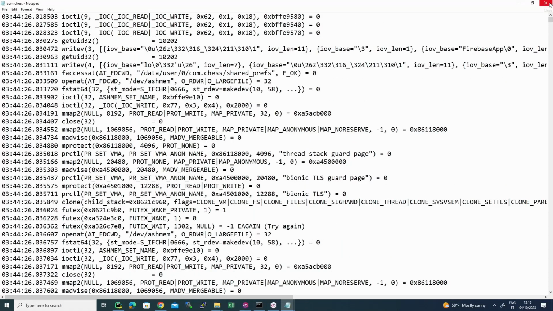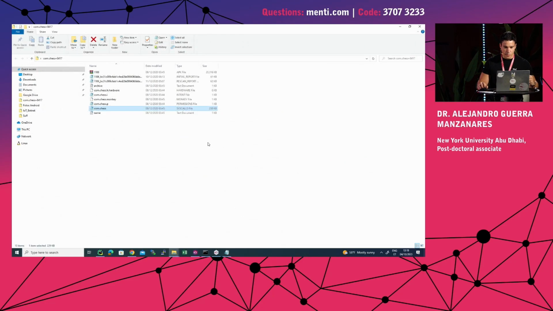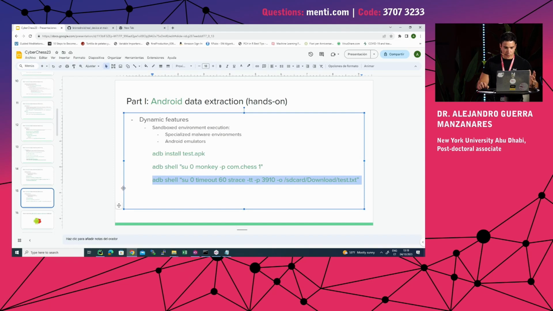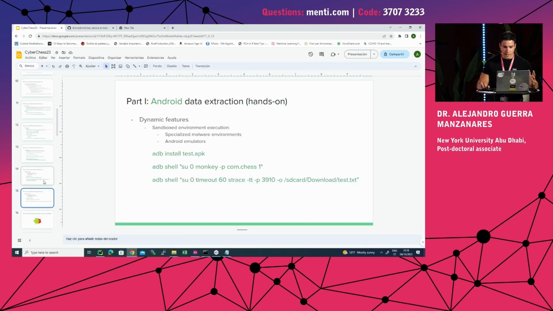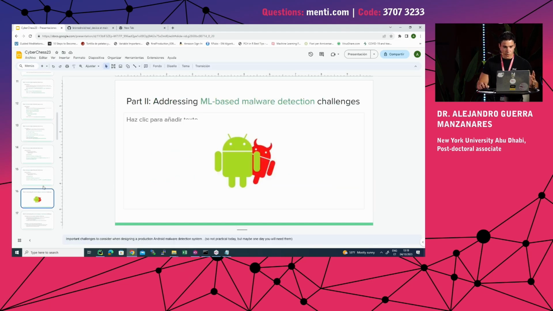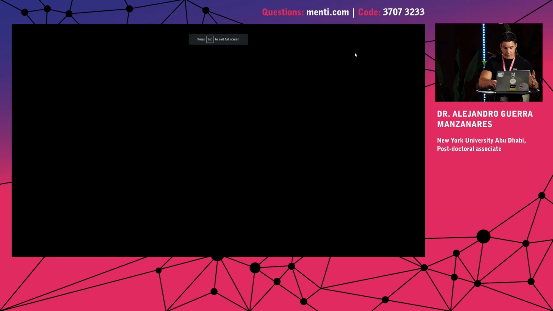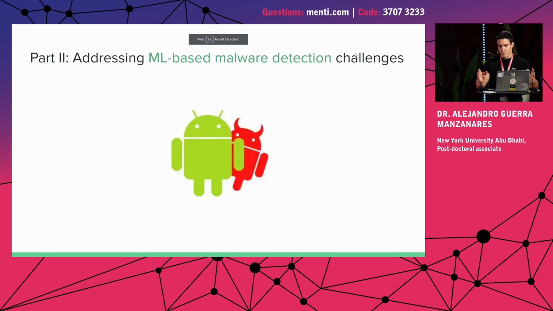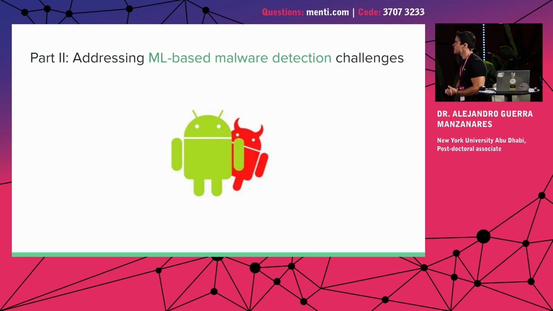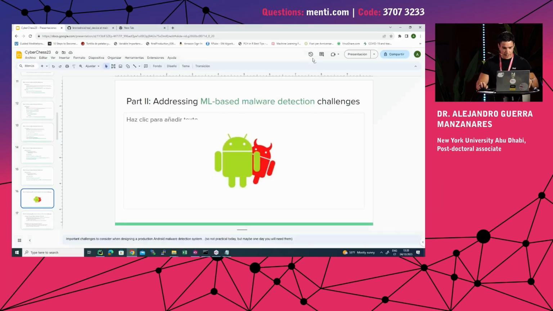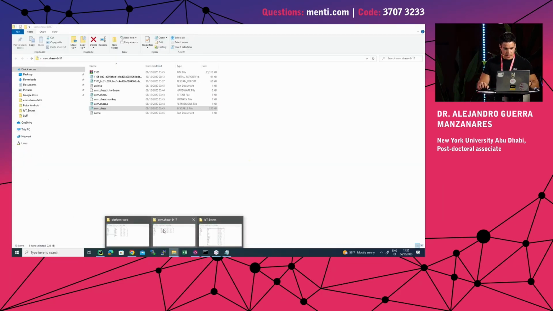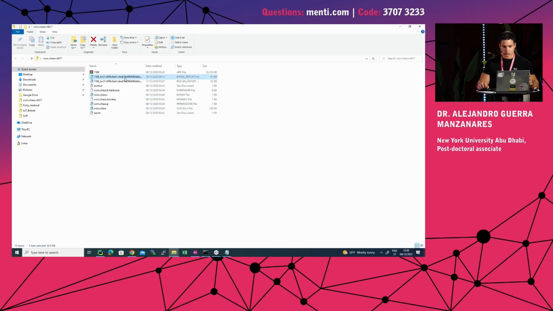This is information we can use to characterize an application and then use it to build a machine learning model. So this is the second type of information I got. I ran it in different stages, because the final thing I wanted was to get something like this from an application.